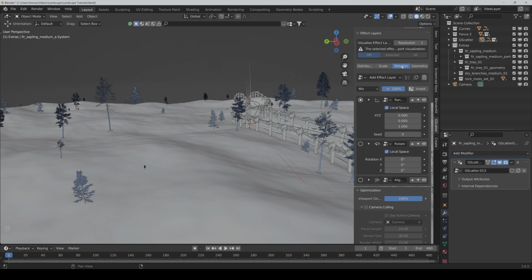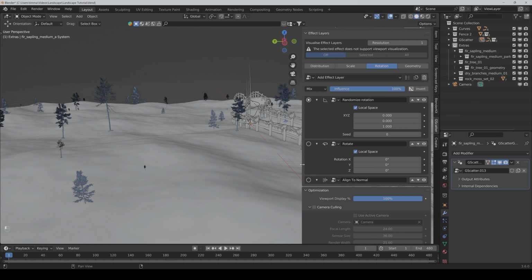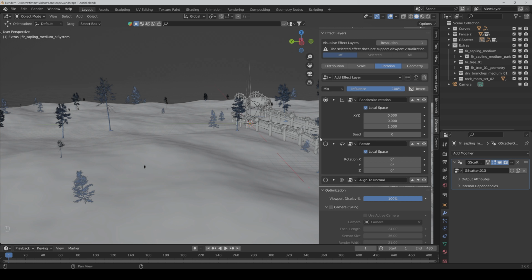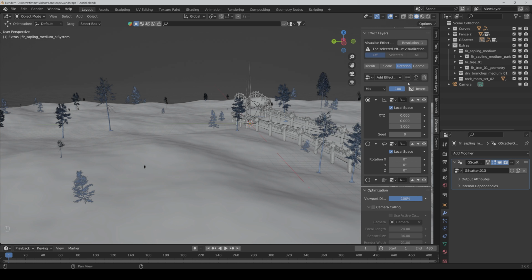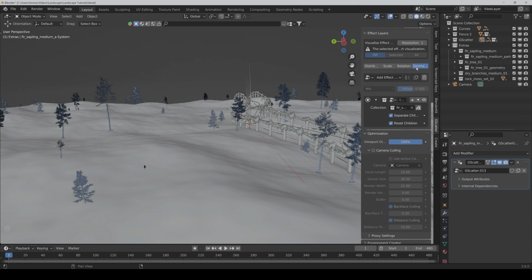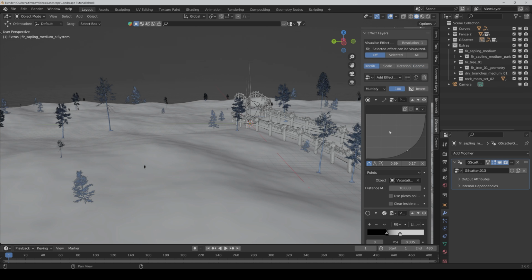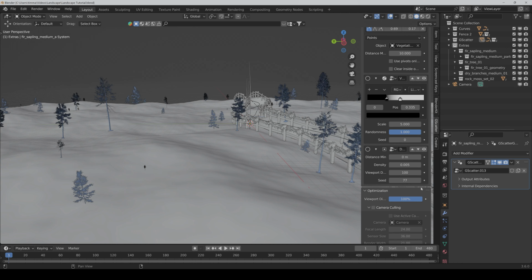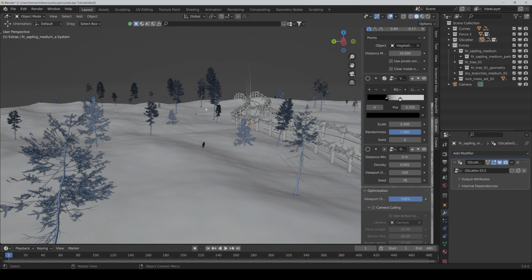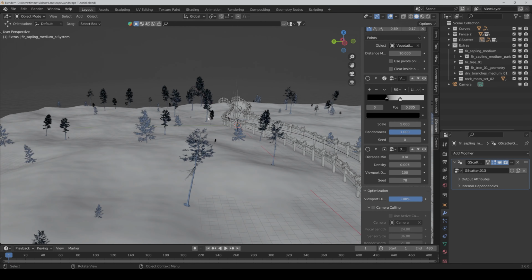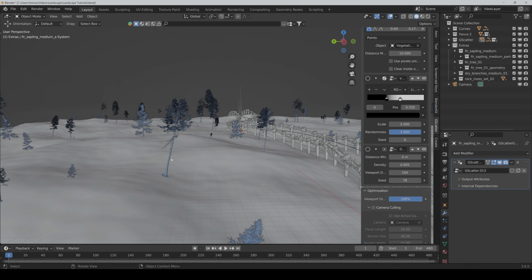Then we go into the rotation tab, and here is the randomized rotation. Okay, it is set to 1. Perfect. Then, yeah, I think this is nice. Then we can change also the seed of the distribution if we want to something like this. And then there's another little problem, because the trees are sometimes too much rotated because of the hills.